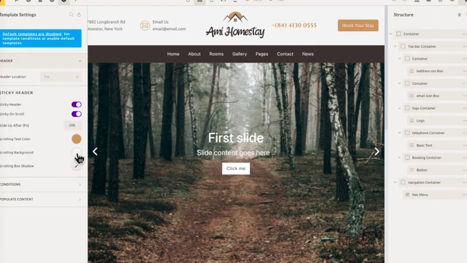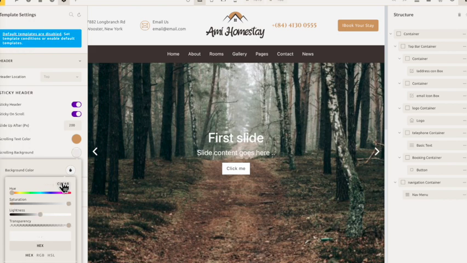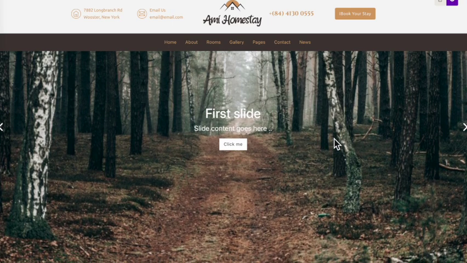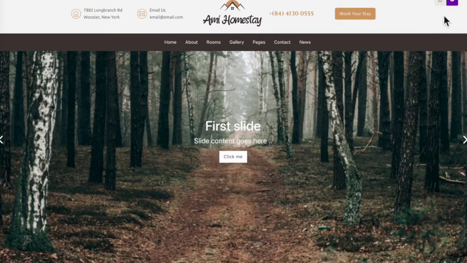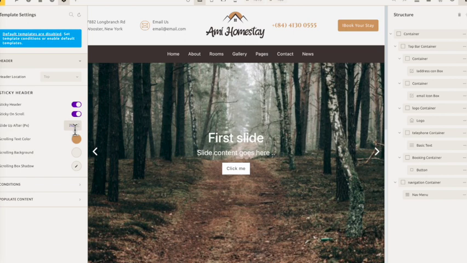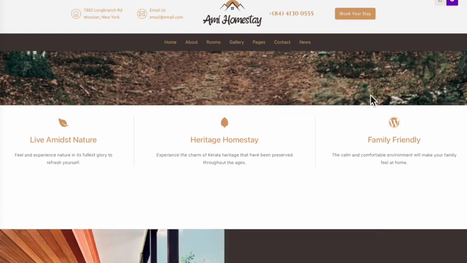Now if we go to the scrolling background and clear it, save, go back to preview. Now this happens. The text has changed, the bar stays brown and it scrolls up. If I don't want to scroll it up, I put it on 0, save, go to preview, and now the bar stays in its place.